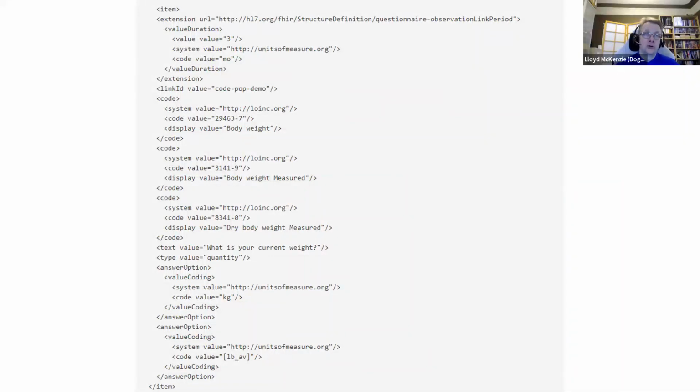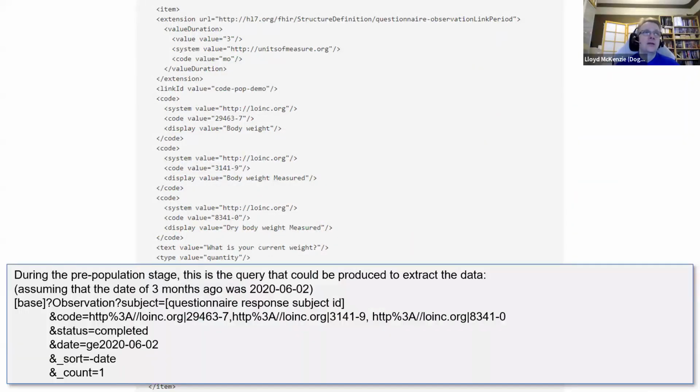And what that will turn into when we're doing the population is it will generate a query and say, against whatever server I'm grabbing data from, I want to find all the observations where the subject is whoever the current patient is for this questionnaire response, and the code is LOINC for body weight, or measured body weight, or dry body weight, and it's completed because I don't want entered in error or other funky things.